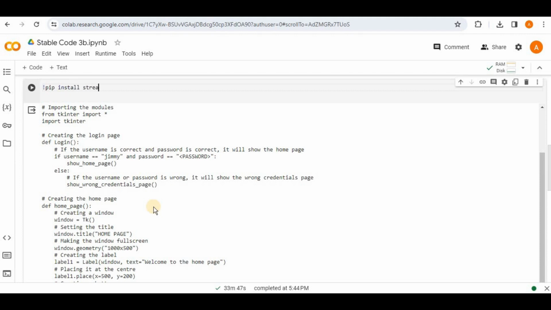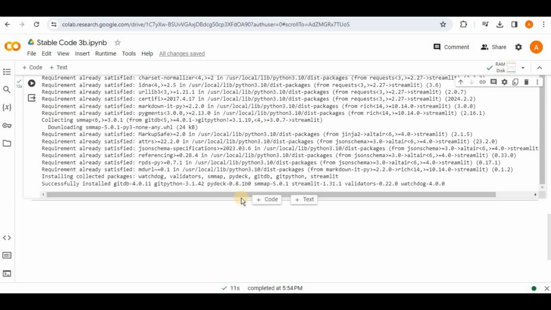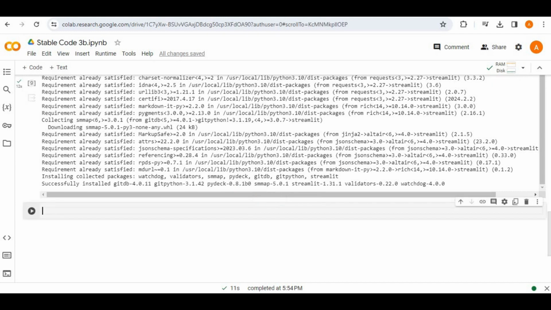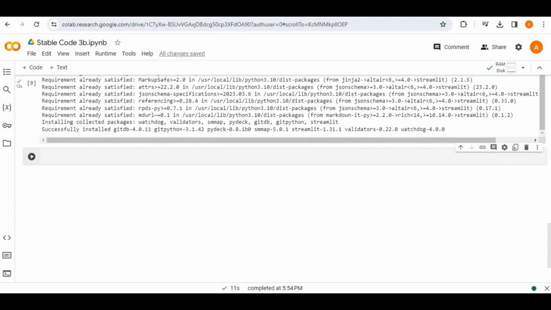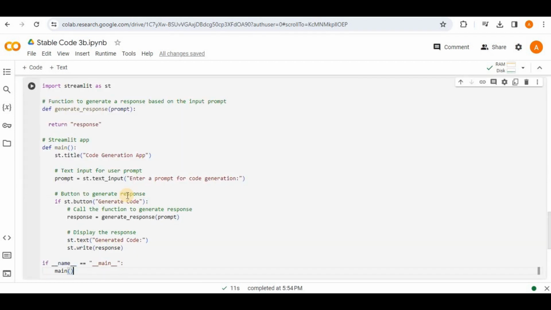So I'm gonna say pip install Streamlit, run it, and once Streamlit is successfully installed, now I'm gonna add a new cell right here in which I will write the code for my Streamlit app. So here is the code for the Streamlit application.